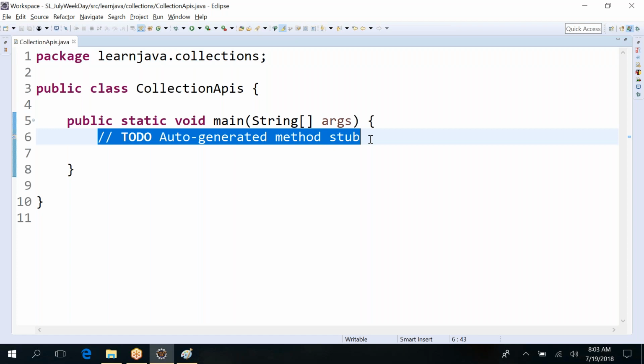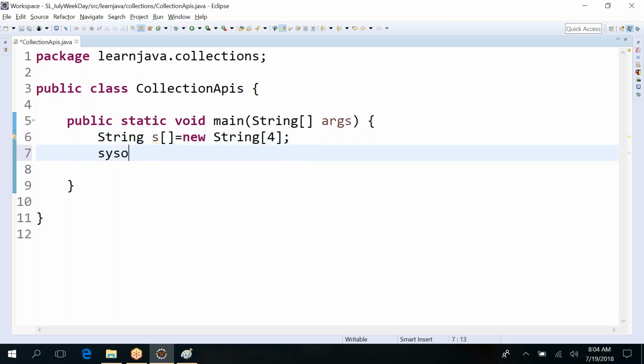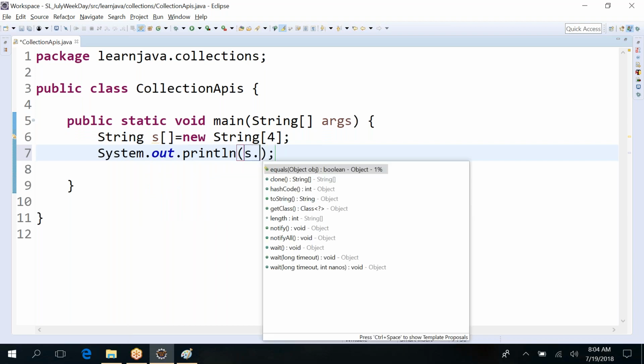When we declare an array, I told you I am declaring a string array. You can declare for any data types. Collection APIs also you can declare for any data type. As of now, I am declaring for string. If I am not aware what values will be inside that string array, I have to declare it equal to new string 4 or 5.